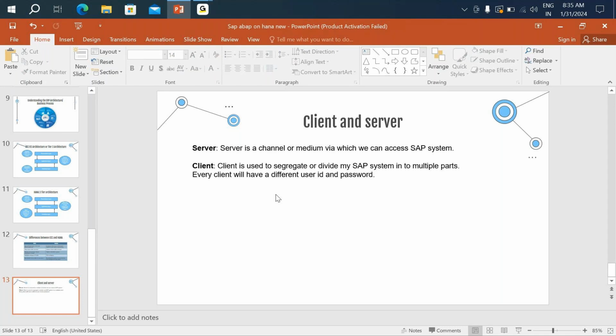So for that purpose, we have this client concept, wherein it will divide your database into multiple parts. For example, for India I'll give the client number 100, so I can only log into 100. If I try to log into 200, which is a US client, I cannot log in because I don't have access to that particular client. Like this, you can divide your complete database information into multiple parts. That is the whole purpose of the client. When we log into the SAP system, I'll show you exactly where this client is. In the initial login screen itself, it will ask for the client.